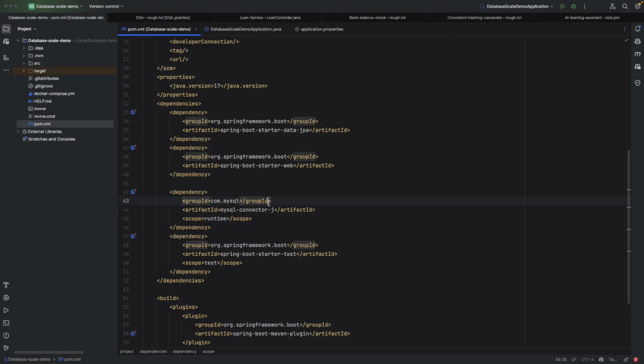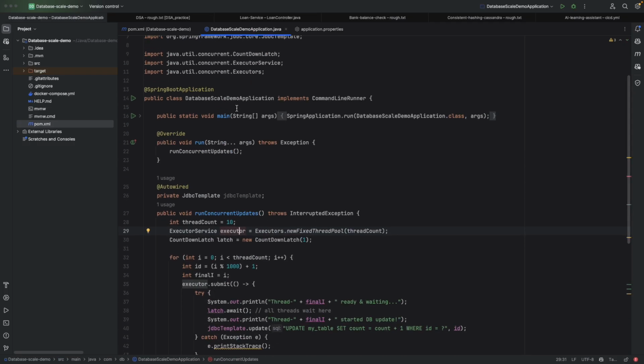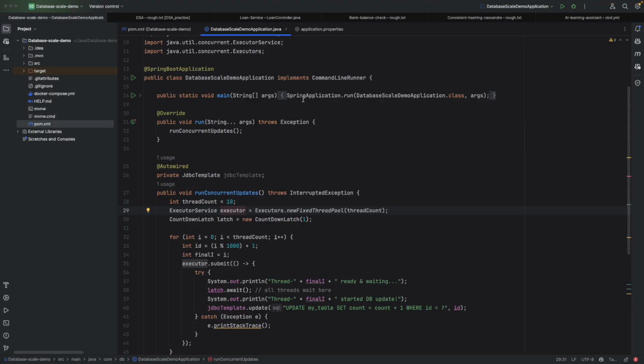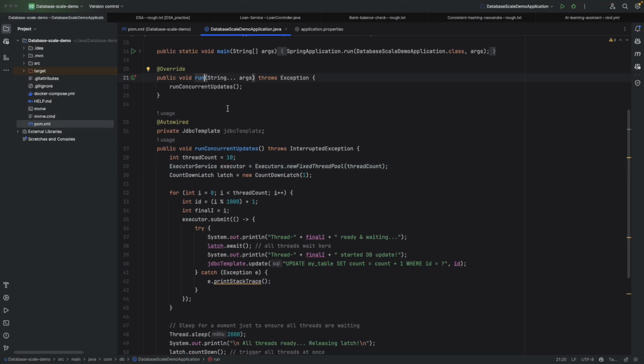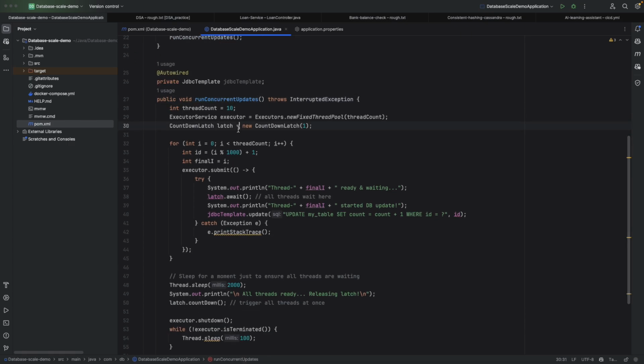Okay, so next I have added a very simple code in the starter class. So here I have implemented the command line runner that will call the run method once the application starts, and it will in return call the run concurrent updates. Okay, so in this method I have added a multi-threaded code where first I have added an executor service, and that will help us to create multiple threads.